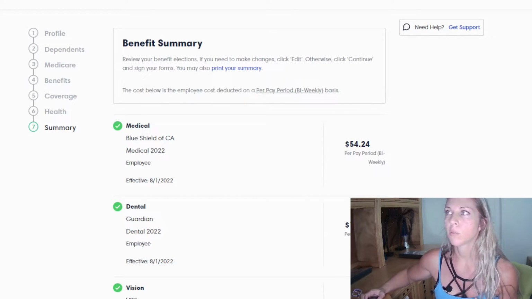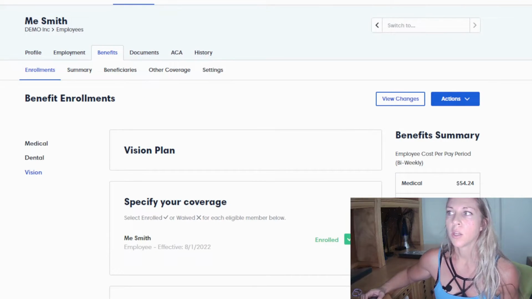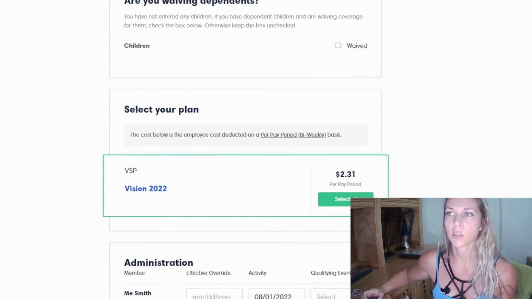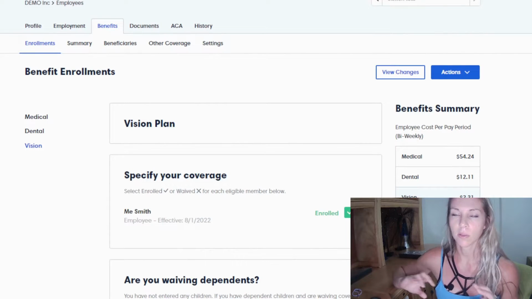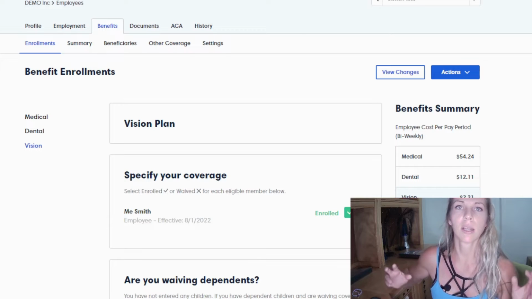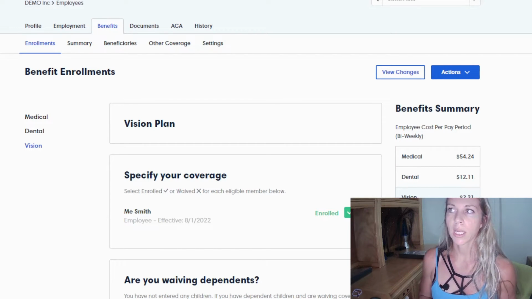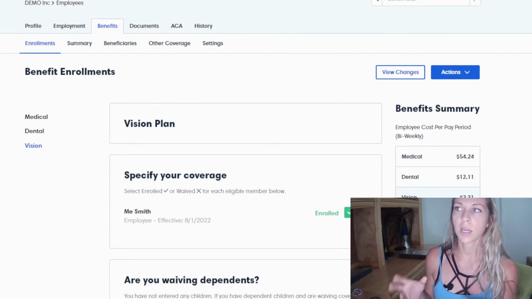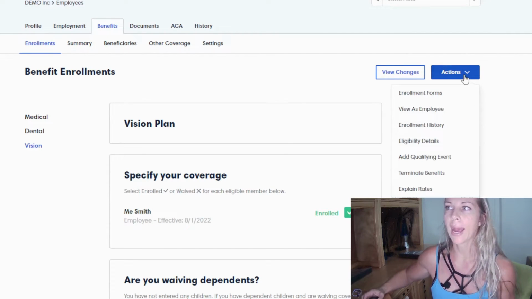Now, if you are enrolling someone and you've gone through these steps, you have not collected a signature. If they do it on their own, they can sign online, so the signature is there. However, sometimes there's a bottleneck in getting the employee to go on to the website. So if the employee is not enrolling through the website and you've done it for them manually on the website, you're going to want to go to Actions and download their enrollment forms.